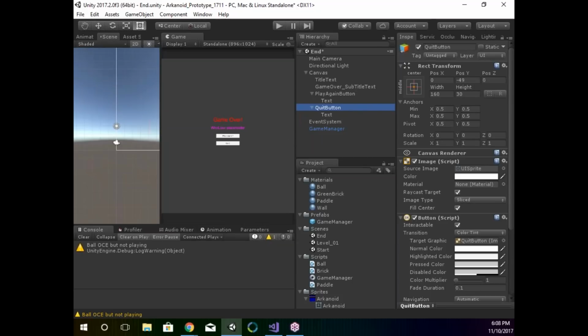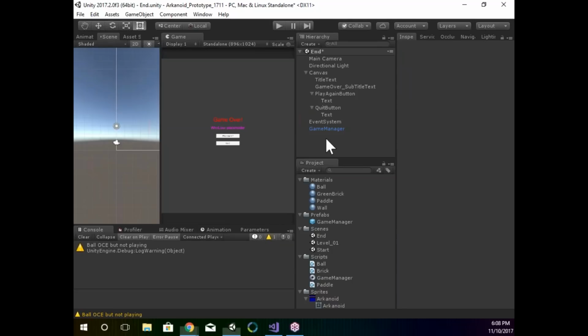Okay, so at this point, we're done with the contents of each of those 3 scenes. Now we can start writing the code to actually bind all this stuff together.